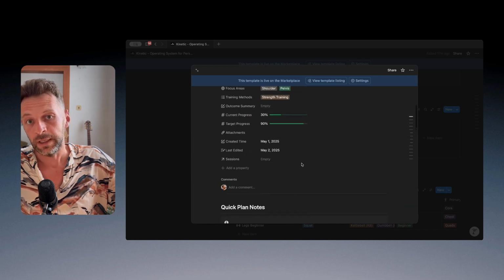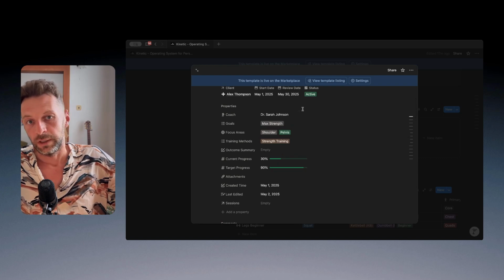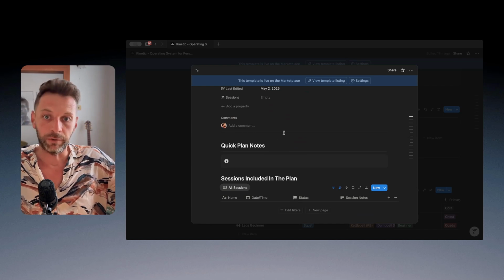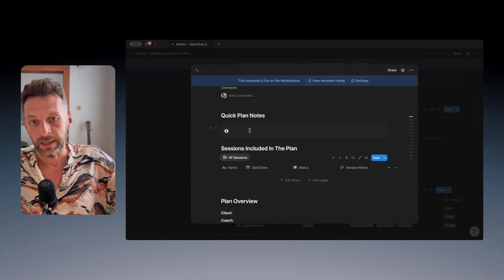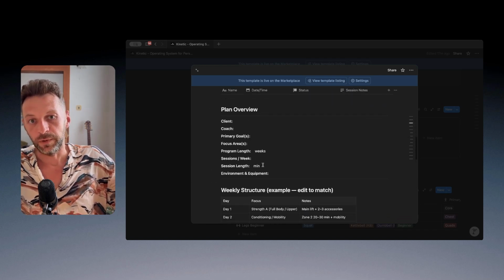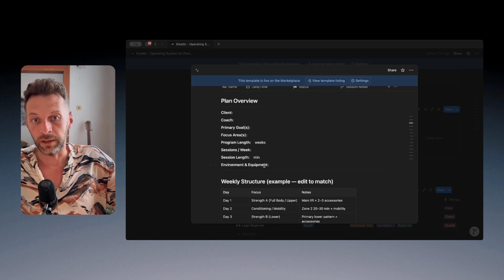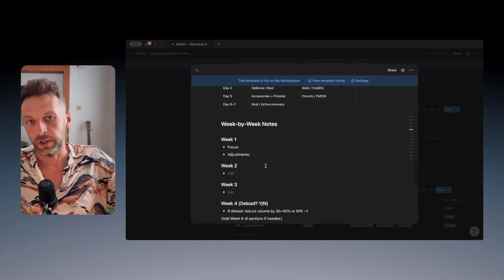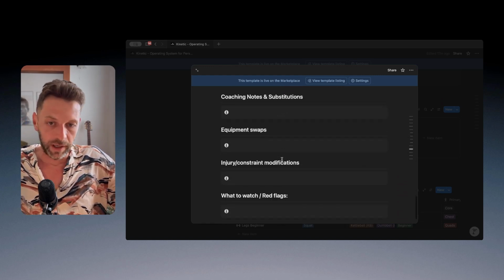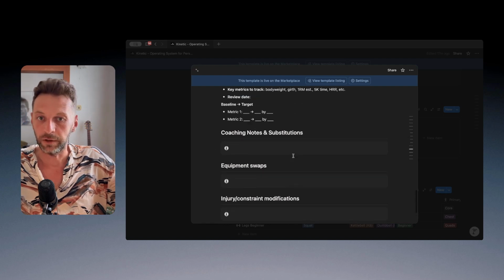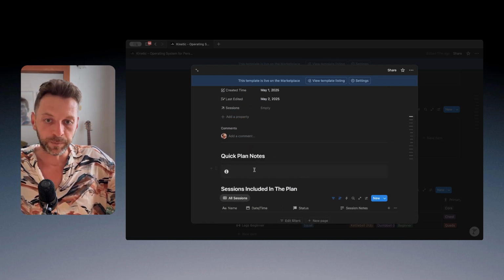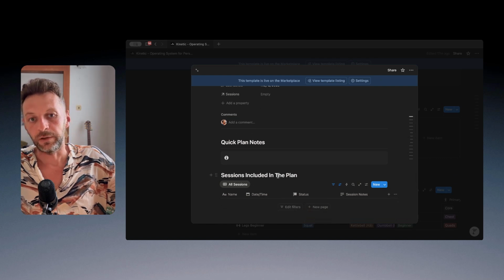So what you can do here is a good option to track the progress of that person you're working with. You can obviously write down any plan notes that you will have, and this again comes with pre-built content that you can use, right? So basically creating a weekly structure, plan overview, week by week notes, etc. A lot of categories that you can tailor to your own needs. And what will also come here is sessions that are included in the plan.